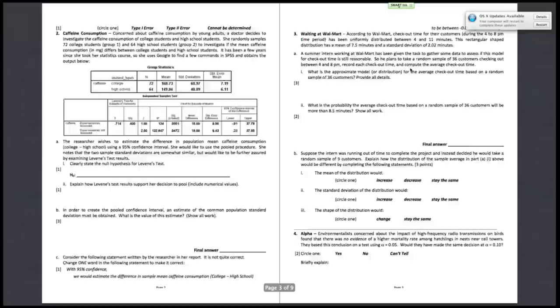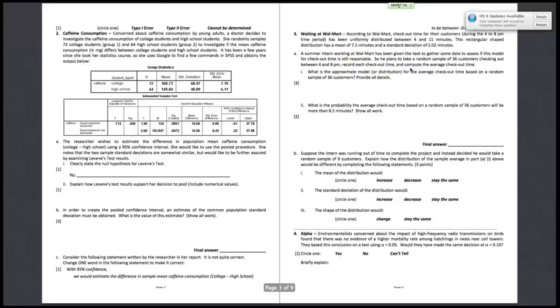And then finally, the last question asks what type of error the researcher could have made. And the choices are type 1, type 2, or can't be determined.